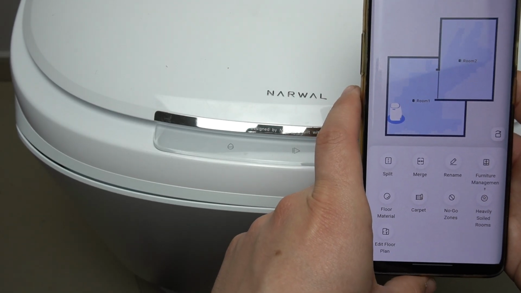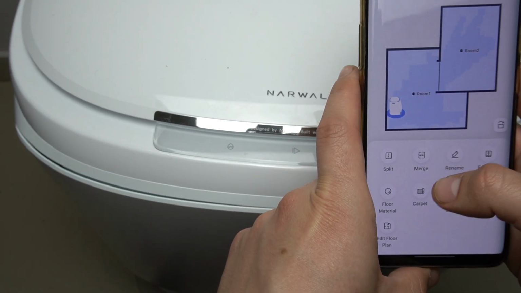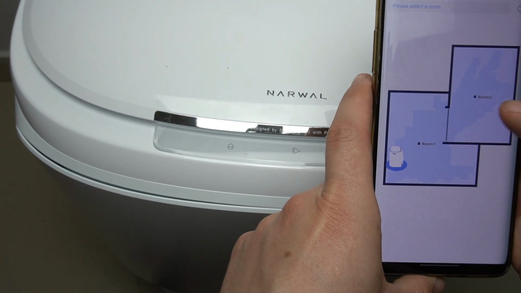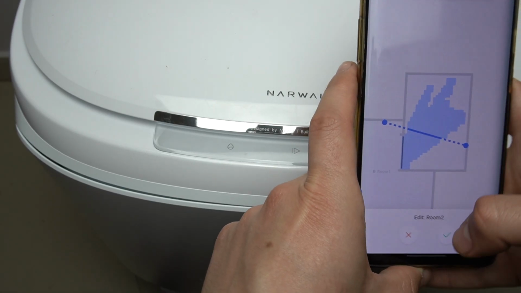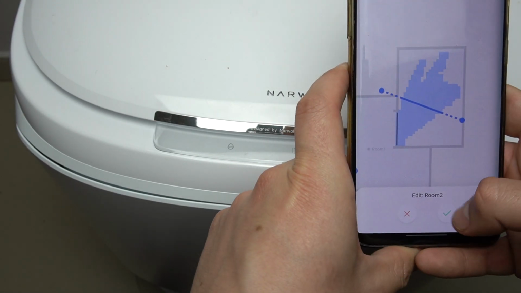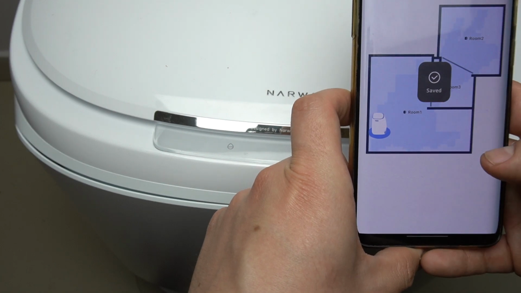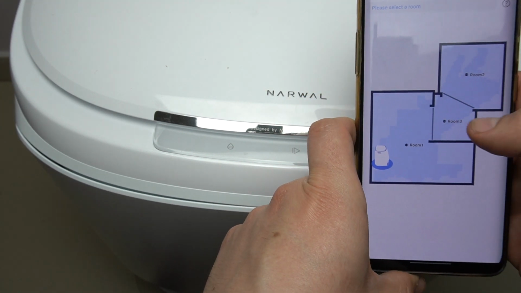And as you can see, there are a lot of options to edit. If you want to split the rooms, just click on the split and select the room that you want to split. Then by the line, just divide it and click on the accept button to save it. As you can see, we have the third room.